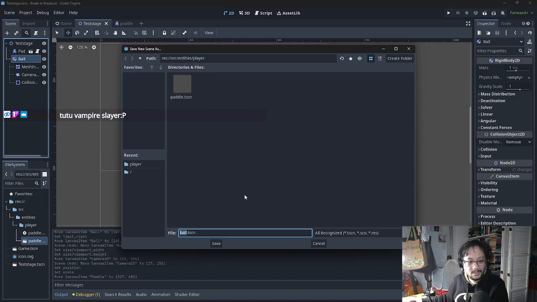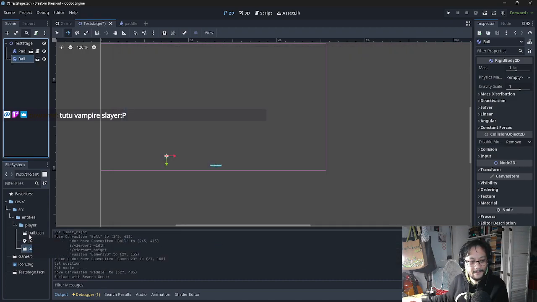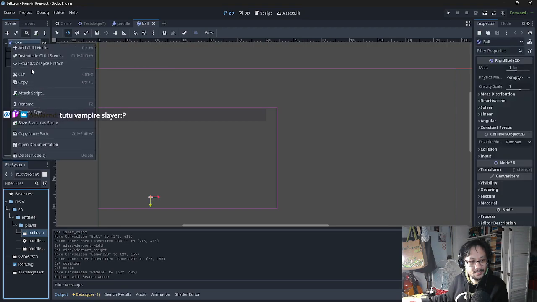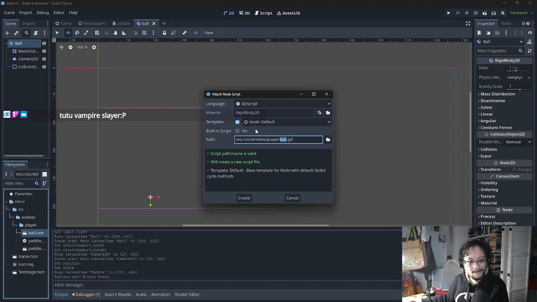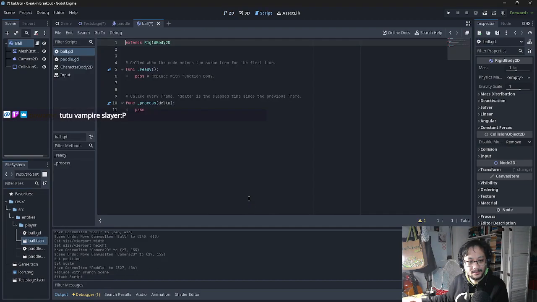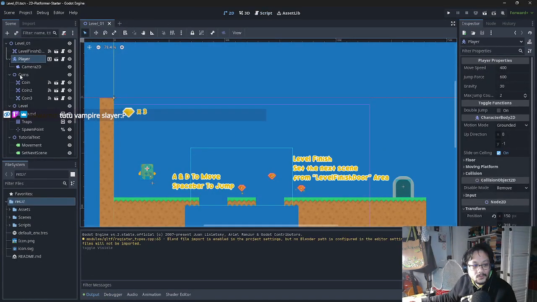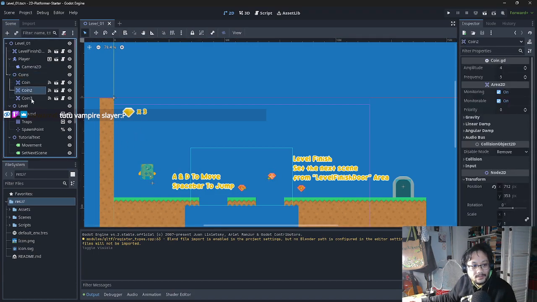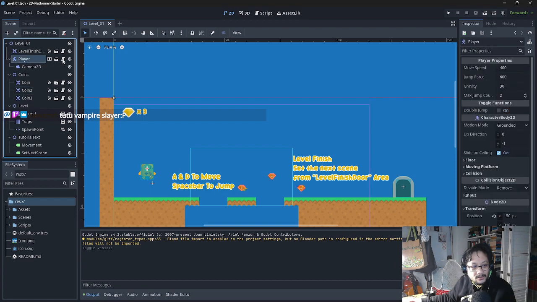Say branches. Okay, this is the ball. The ball will have a script. This is a rigid body. Create. Okay, for now. Okay, this is what this is, and let's go here. Coins are positioned here, here, and here.